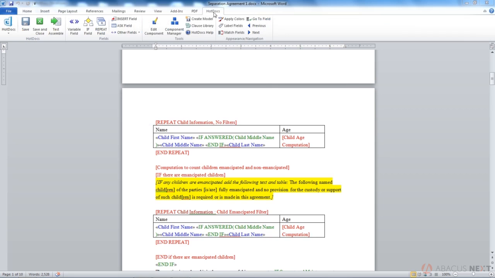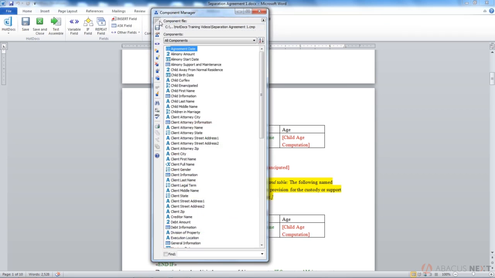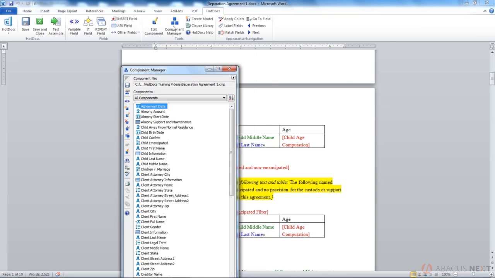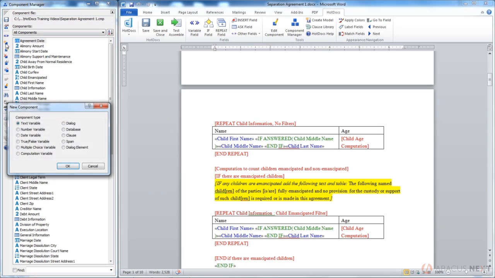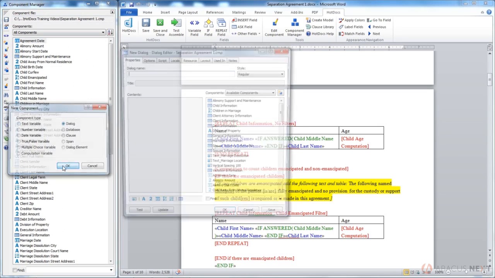So the first thing that I'm going to do is open my component manager. You can see I've gone over here to my HotDocs ribbon and clicked on component manager, and I'm just going to dock it using this button, arrange windows, which you should know very well by now. I'm going to create a new component and it's going to be a dialog.